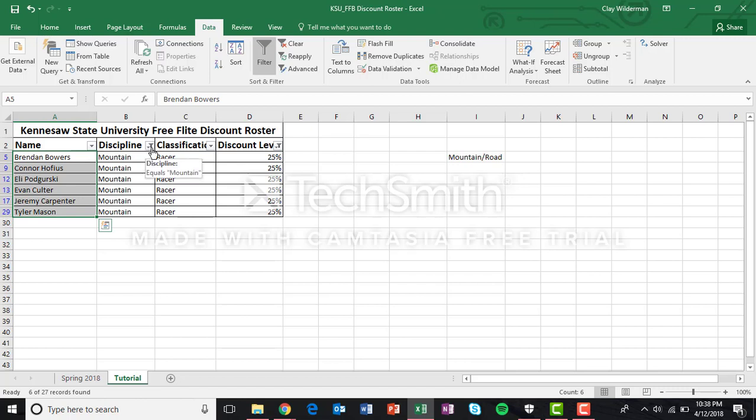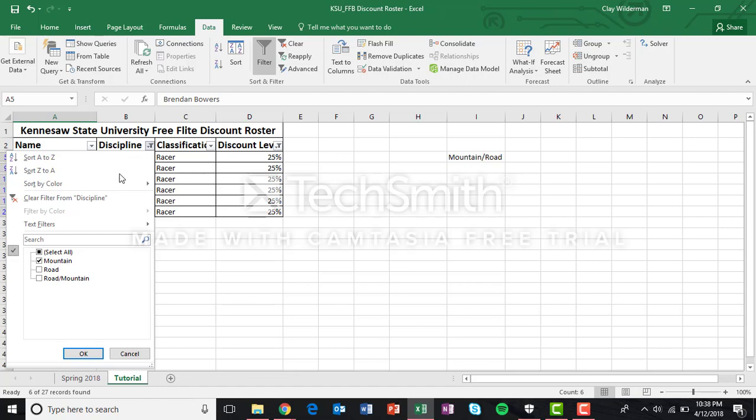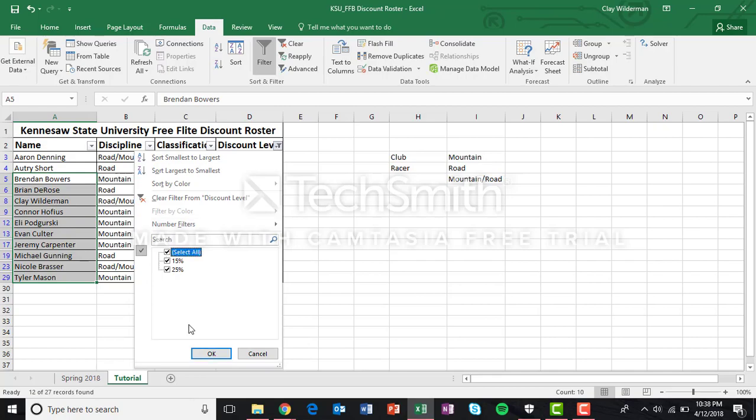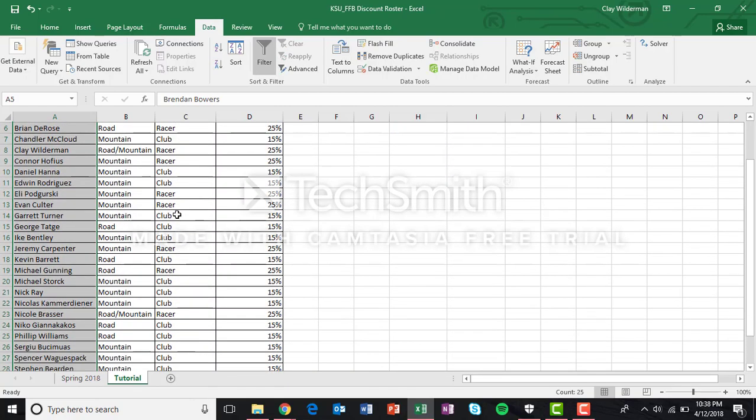Now you can tell that each one of these has been selected with this little notification in the bottom left. You go to here, go back to Select All, OK, back to Select All, and OK, and you'll have your full list again.